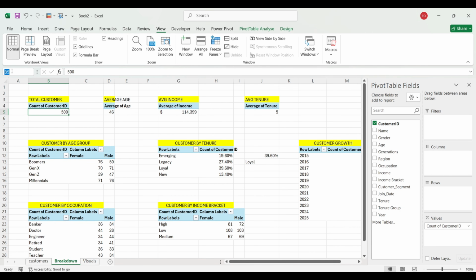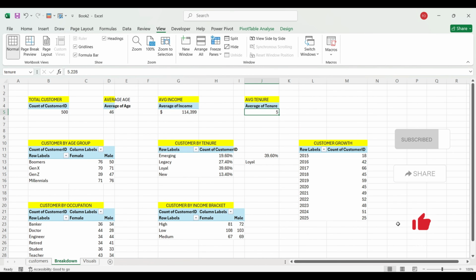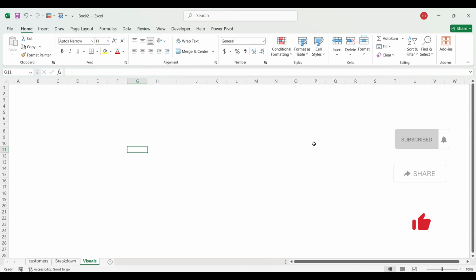Let's label all this. So when we start building our charts, we have our customers, then the customer C, we have our average age. For easy referencing, we have our income. Then we also have our tenor. I think we're good to go from here. So next up, we'll be building our visuals.